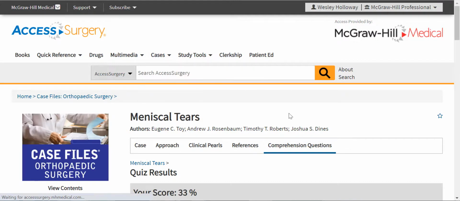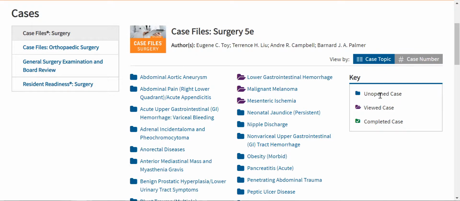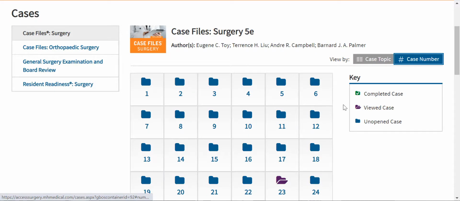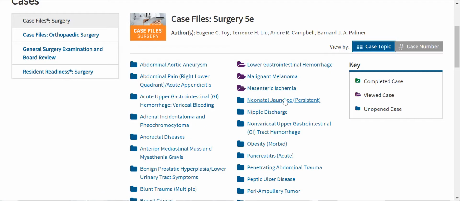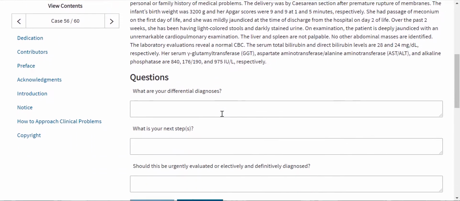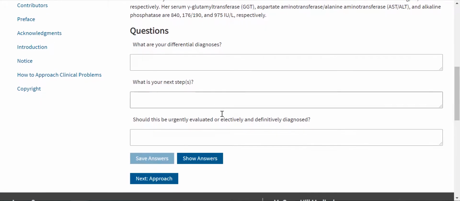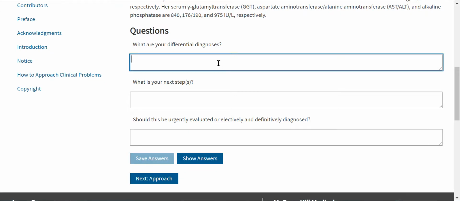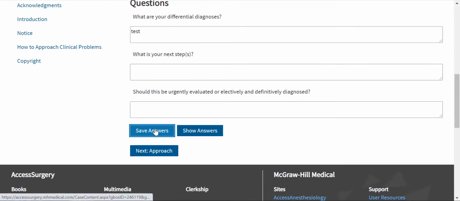You'll also see this case file series on surgery. So you'll notice a very similar layout here as well. And I do also want to point out that you can view these cases by case number. That's a way of challenging yourself so that you don't see the topic of the case beforehand. And again, keep in mind that you can resume work on these cases in your My Access profile. So if you want to resume any progress that you have, you may do so from your My Access profile. You can save your answers and return to work on this case later.